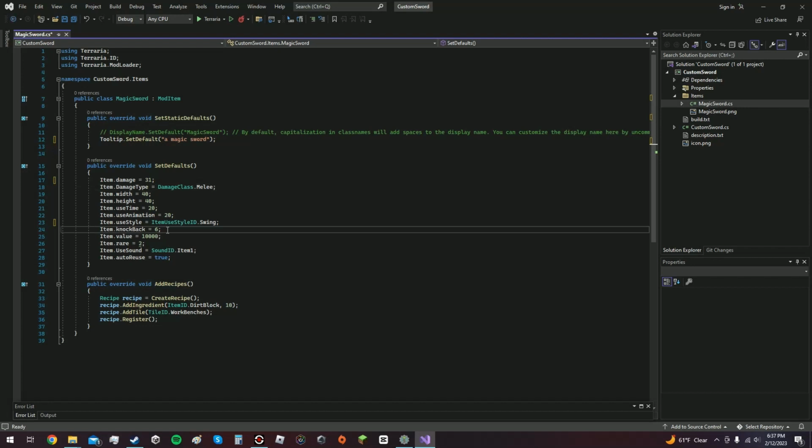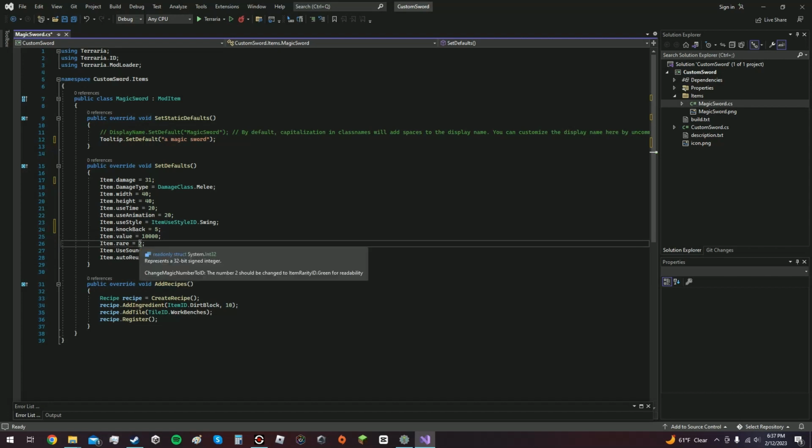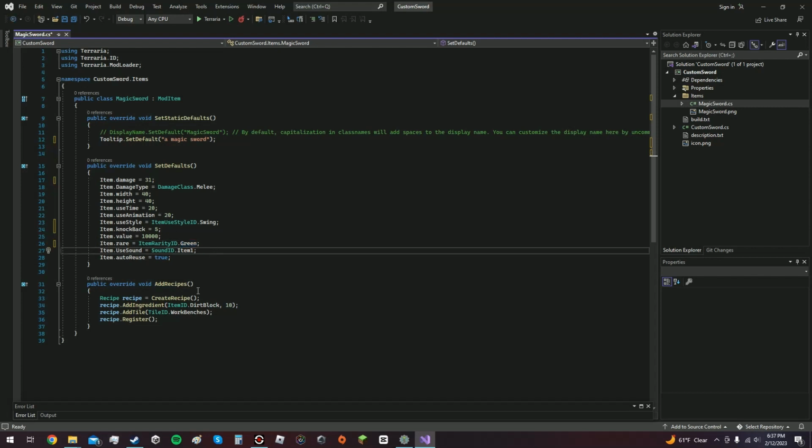You have your knockback value. I'm going to set that to like 5. Item value, you don't have to change that. And then item rarity, you can also hit the light bulb and change it. And then you can set the color of the rarity. And you have your sound, and if you can auto reuse. So you can change all this to whatever you like, but this is what mine's going to be for now.